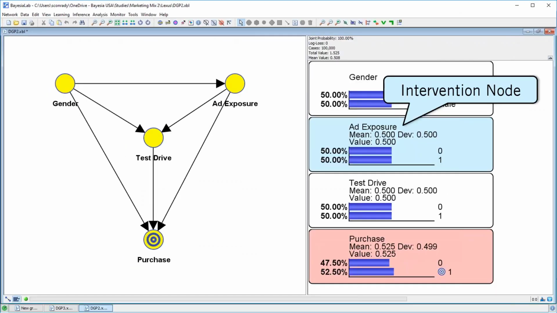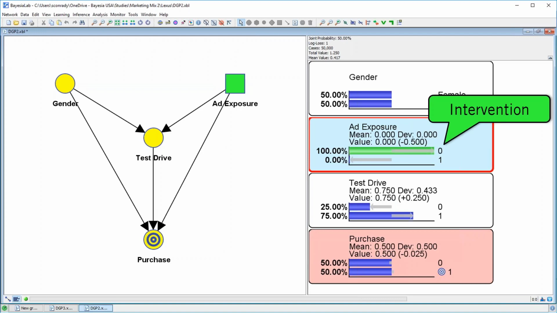This is what this looks like in BayesiaLab. We don't have to surgically remove any arcs here. We can simply tell BayesiaLab our intervention variable is ad exposure. Once we've defined that, we can set our intervention. And in this case, the intervention is toggling back and forth between ad exposure off and on. We go back and forth.